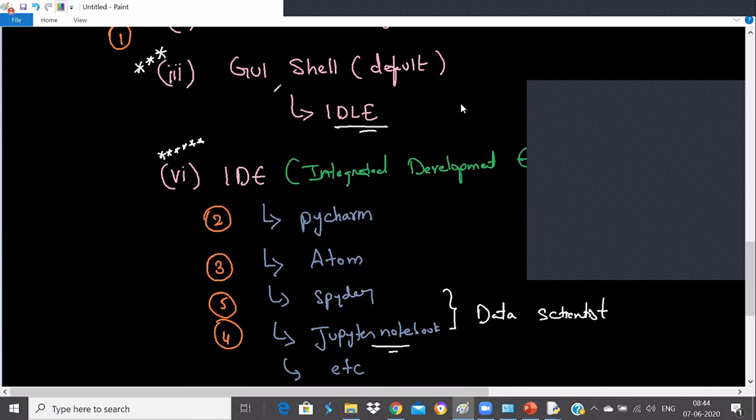I will start with the GUI shell IDLE for a few sessions, and then I'll shift to PyCharm, then Atom, then Jupyter Notebook and Spyder or any other IDE I will work with. But believe me, these IDEs will not make your programming different. Programming remains the same. Only the environment changes.